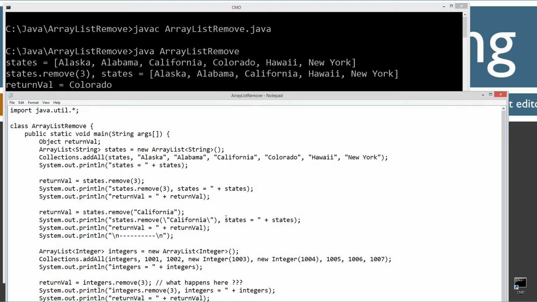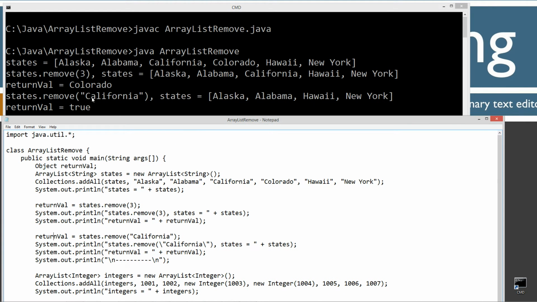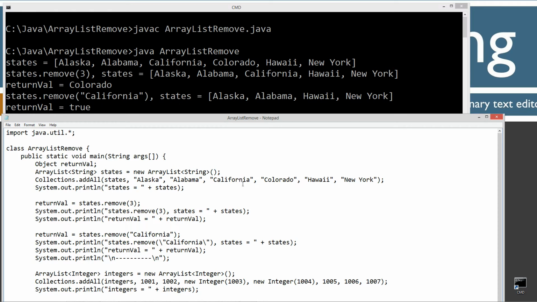So removing California, here's what happens there, right? So our states now equal Alaska, Alabama, Hawaii, and New York, right? And our return value is true. It removed California from the list. All right, so that's all fairly simple there. There's a couple of things we should probably go over real quick here.